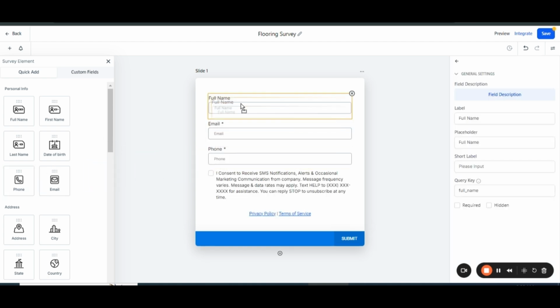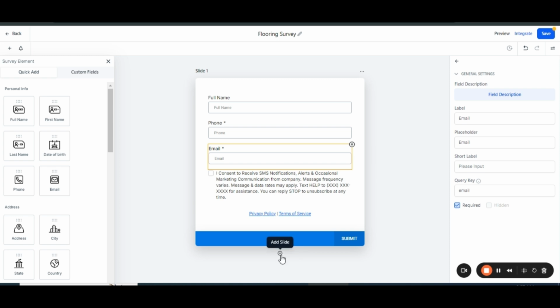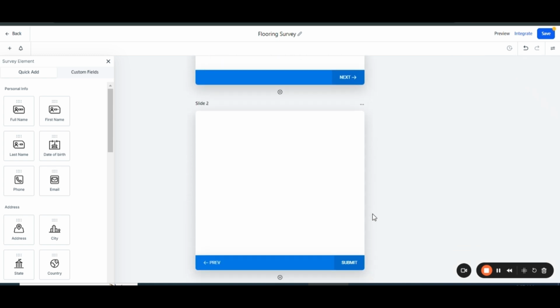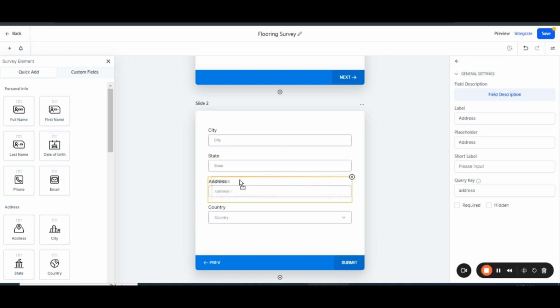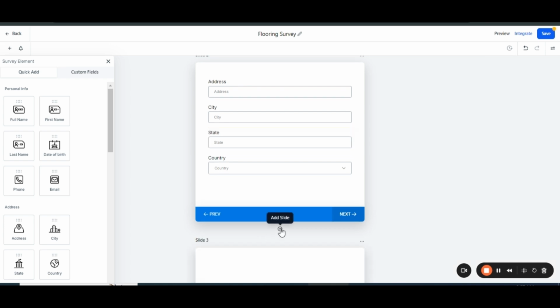Once you add elements for your first slide, you will add another slide like this, and here you can add some other elements, like we can add address, then we can add city, then I will add state and country. Now once you're done with your second slide, you will simply add another slide.